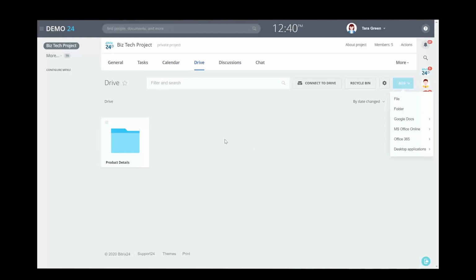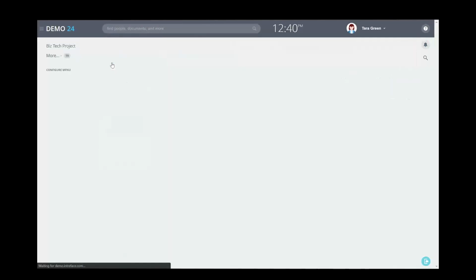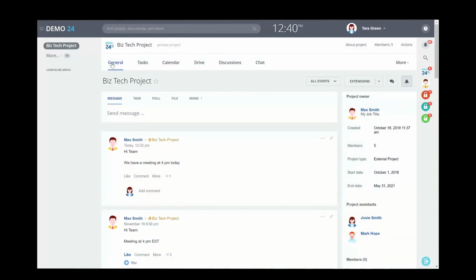So it's a really nice feature to let that person who is not part of Bitrix24 collaborate and communicate with you on projects. And there is no limit to the number of external users that you can have inside the system.